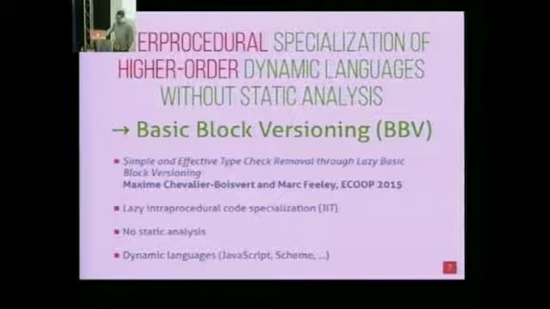So this is a lot of things to do, but the good news here is that there is an existing technique called basic block versioning that does a good part of the work. Actually, this technique was introduced 2 years ago at ECOOP, and basic block versioning allows the compiler to do intra-procedural specialization of the code. It works with dynamic languages, and it does not require the use of any static analysis, so it's pretty good for us.